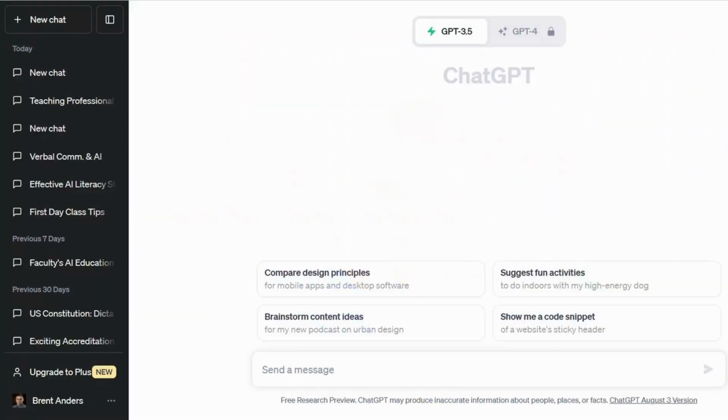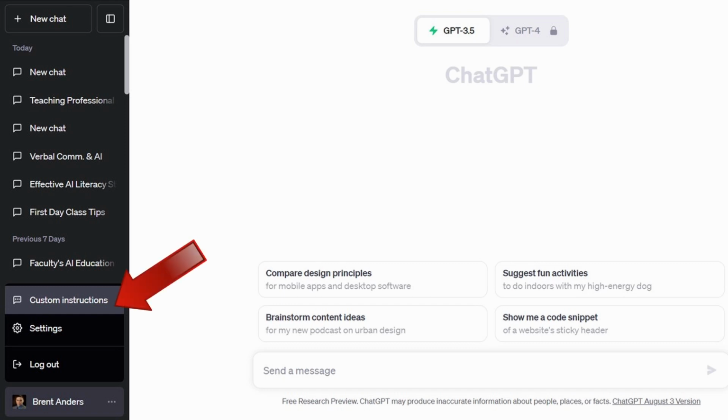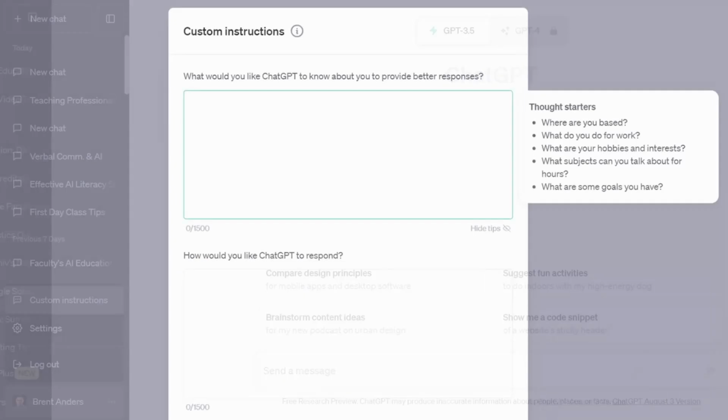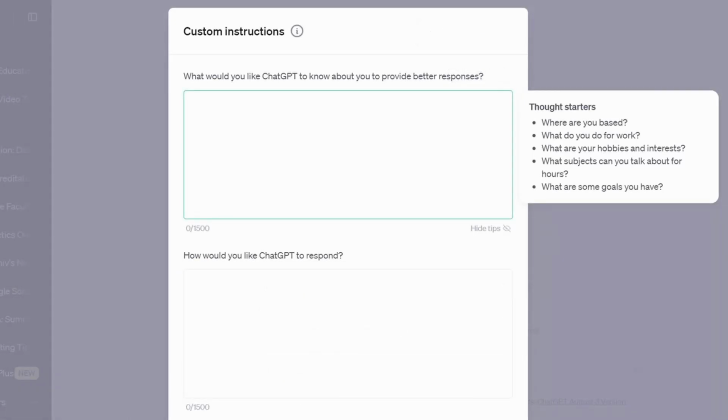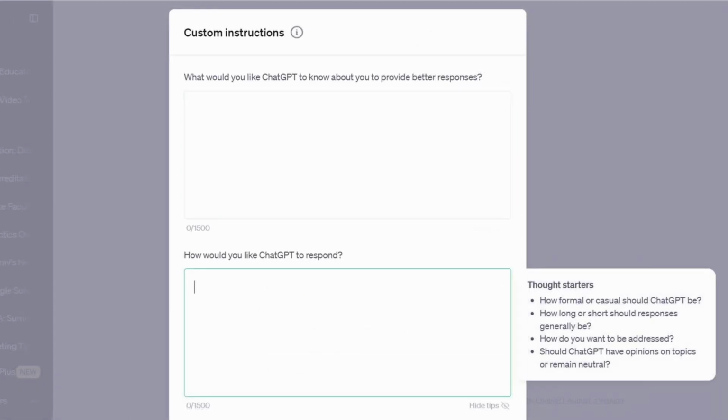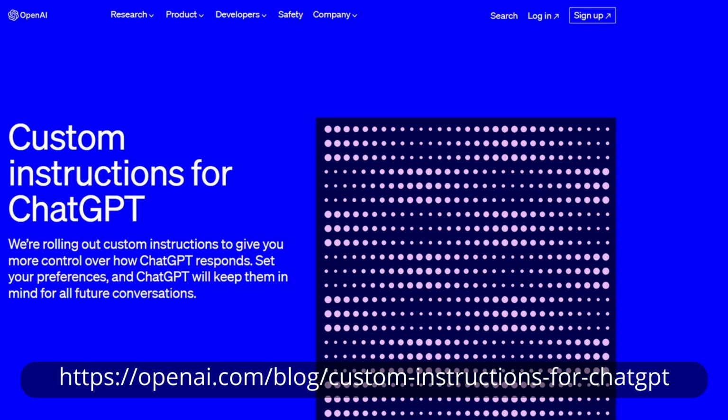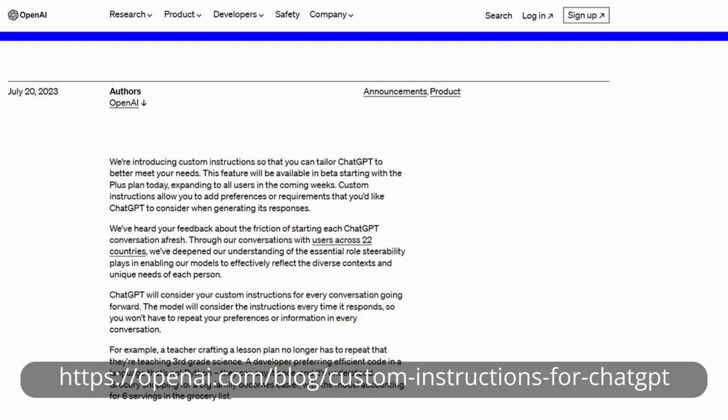So what we do is we go into ChatGPT, and then we click on right by our name with the three dots there. And then within that, you can click on custom instructions. So in clicking on custom instructions, you'll get shown this little interface where you can put in some specific information. For a more detailed explanation of this, you can go to the OpenAI website.